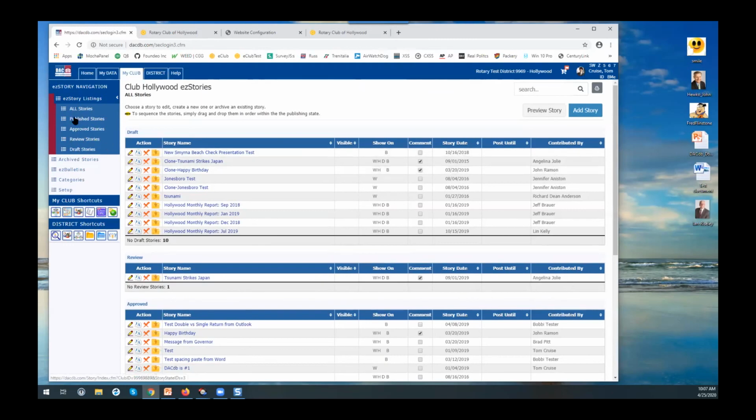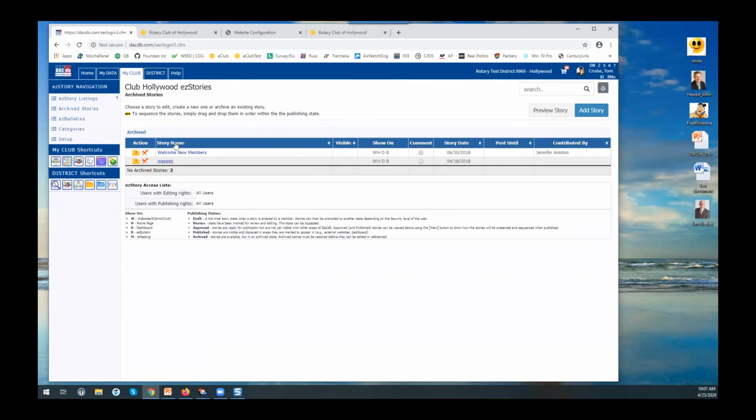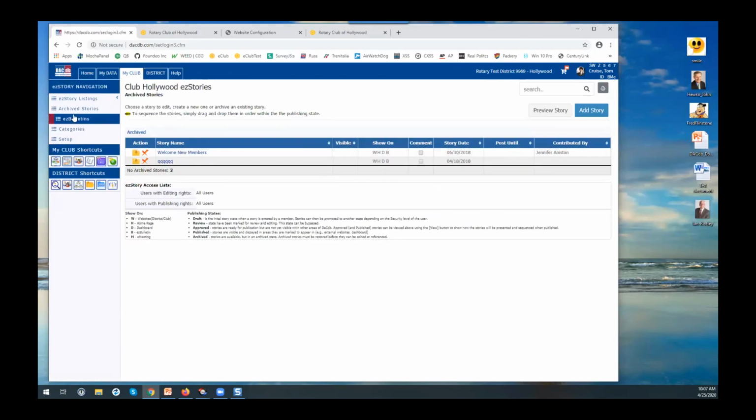Now, if you want to see the archived stories, you can come over to a link here and say, there's all my archived stories. There's the ones that are there. And there's a little icon here that says restore that story. So I can restore that story and put it back. So maybe you've got a Christmas story or a Thanksgiving Day story that you do on an annual basis. You can archive those over here and put them on or put them off. So it's kind of up to you on how you want to deal with that.